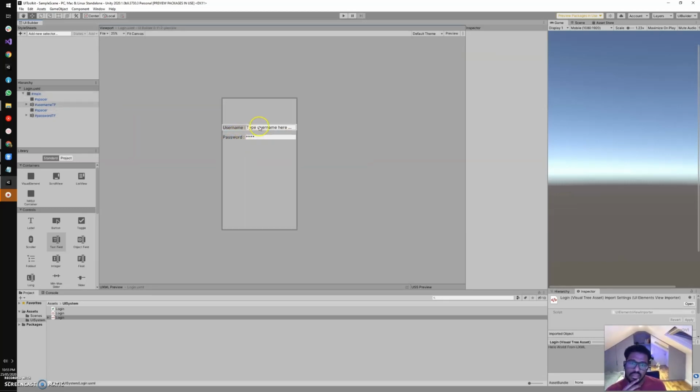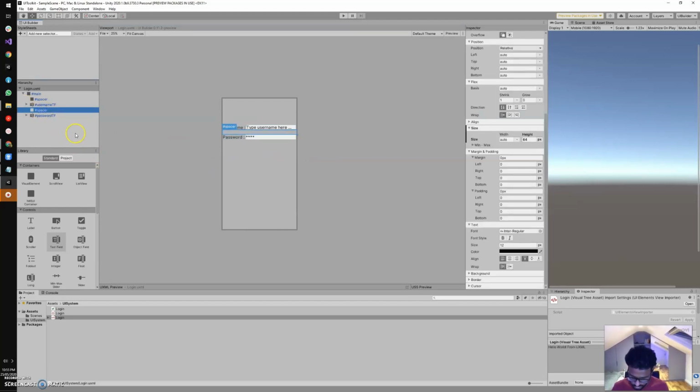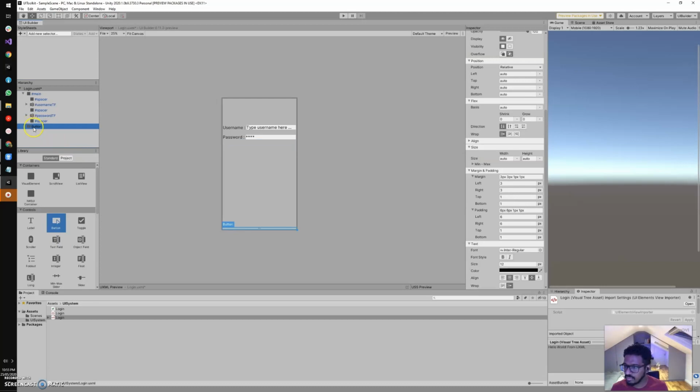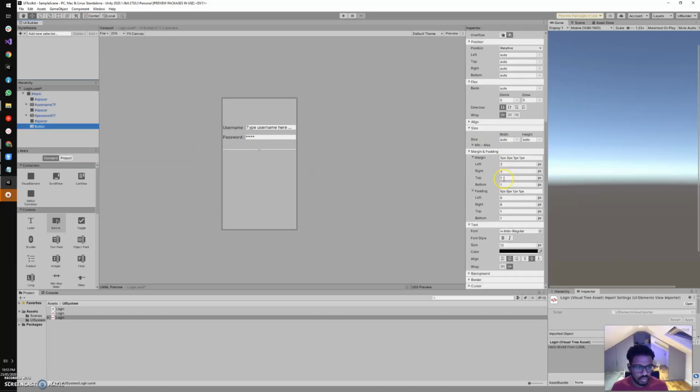Okay, so now the username and password text fields are created, and I'm going to add one more spacer below this password, increase the size a little bit, and I'm going to add one button. Just drag and drop the button element from the list to underneath the main element tag, and I'm going to increase the text size here.